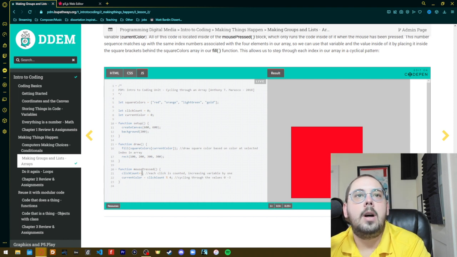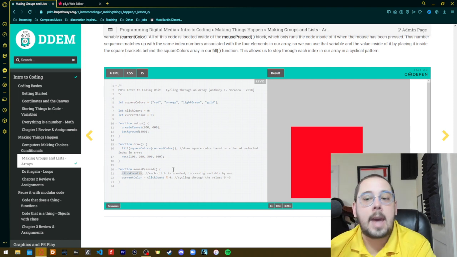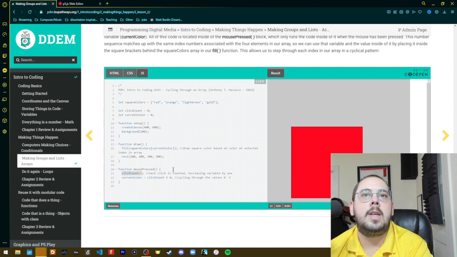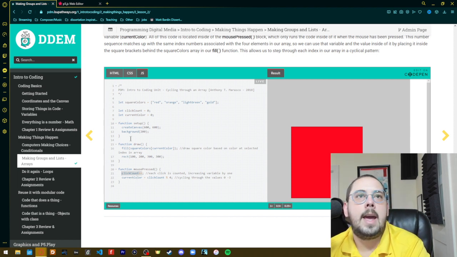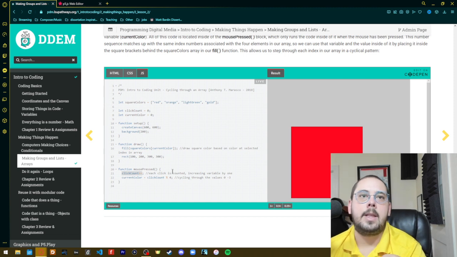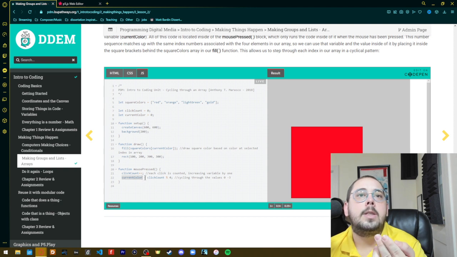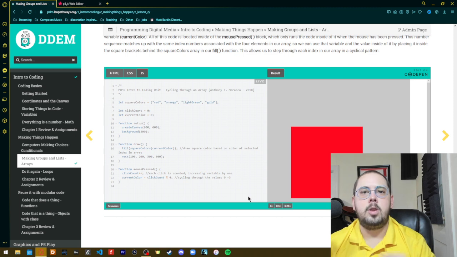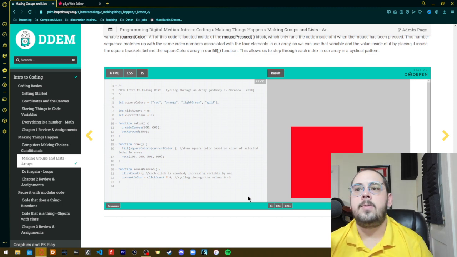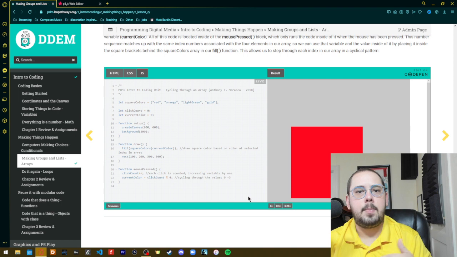So what we have going on here is we are going to just count how many times we've clicked the mouse. We're just increasing the click count variable by 1 every time we click the mouse. We are also going to say current color is going to be assigned whatever click count is, whatever we just updated it to, modulo 4. I'm not going to go through a super in-depth breakdown of modulo in this video, but it will keep things going 0, 1, 2, 3, 0, 1, 2, 3, 0, 1, 2, 3. That's it.